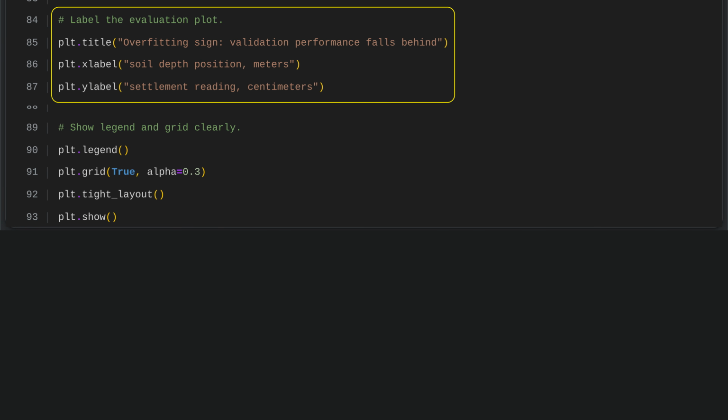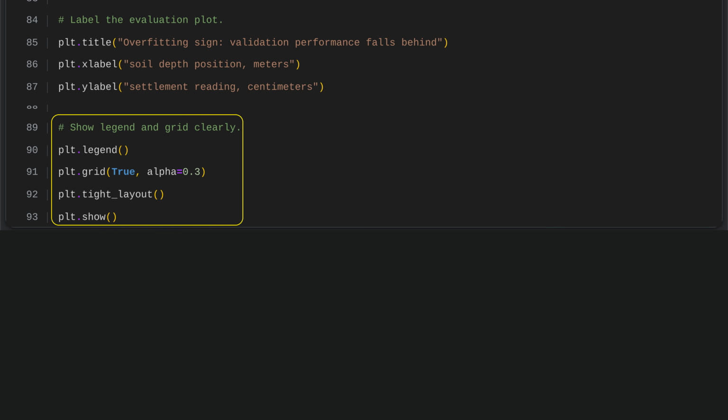The plot is labeled to make its message clear. Validation performance is lagging, which suggests overfitting. The horizontal axis shows soil depth position in meters, and the vertical axis shows settlement readings in centimeters. Together, the title and axis labels help viewers understand both the data and the overfitting issue. To finish the plot, we add a legend to identify the data and model fits, turn on a subtle grid for readability, and adjust the layout so everything fits cleanly. Displaying the plot then lets us compare the fits visually and look for possible overfitting.